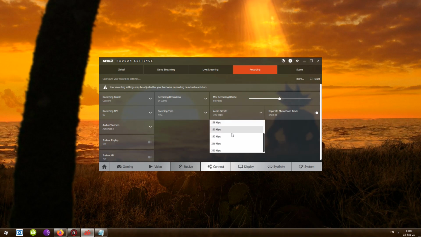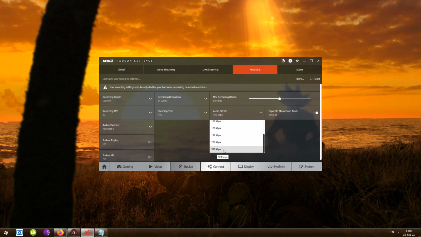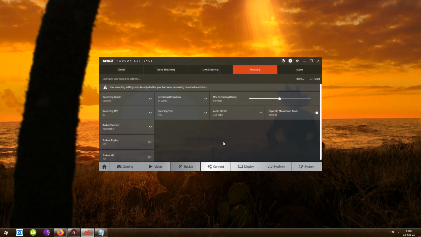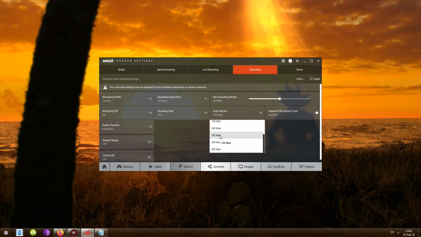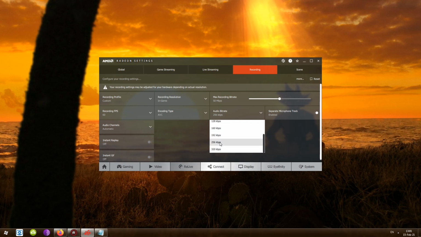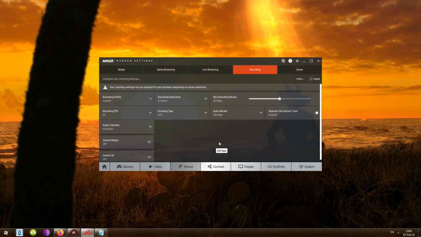When it comes to audio bitrate, we can go up until the highest possible quality. I'll choose mid-range high quality. From 192 and above, your ear can't really tell the difference. Still, to be safe, I'll keep it here.